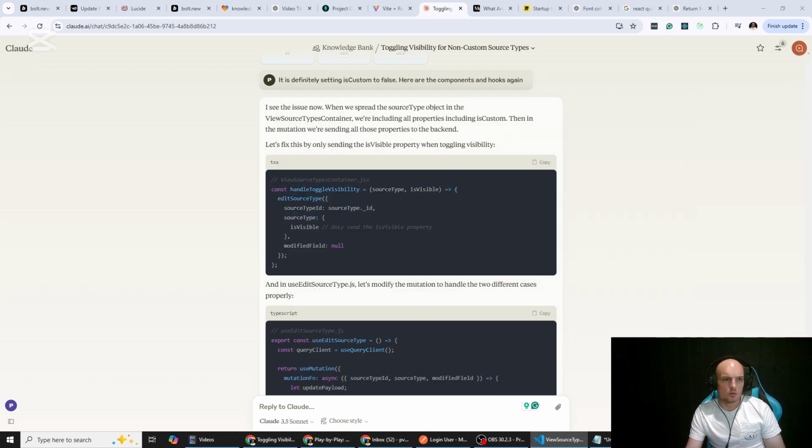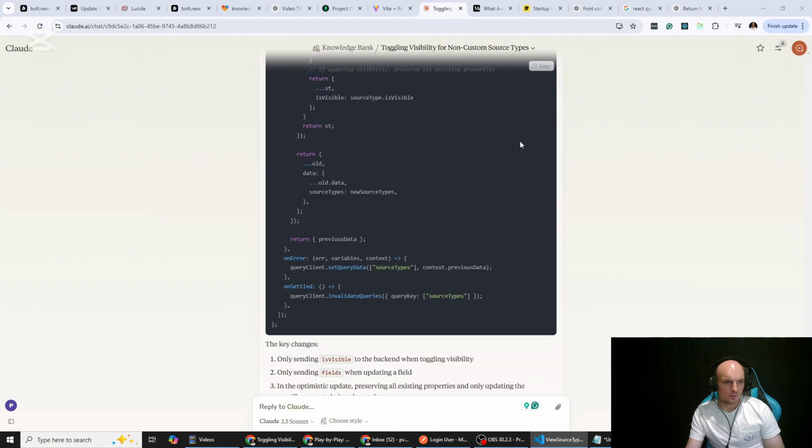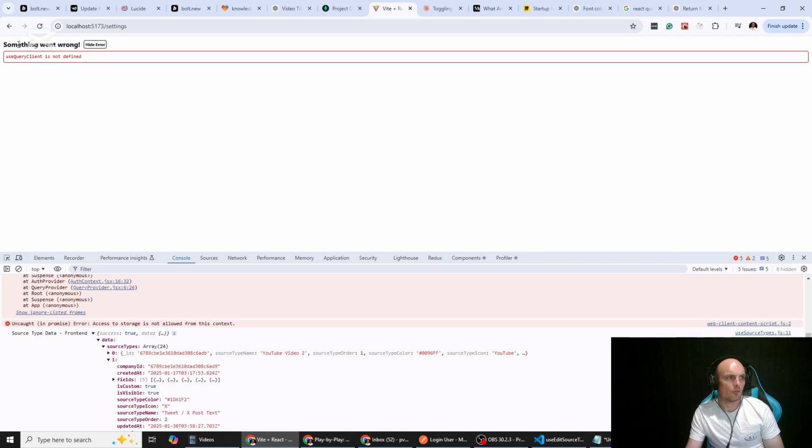So toggle. And then use edit source type. Alright. Try again.